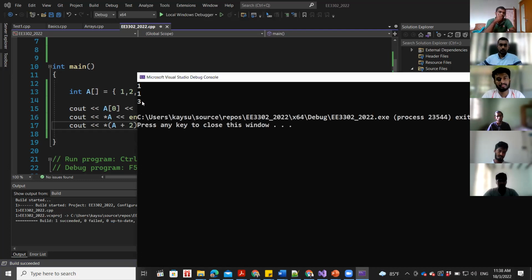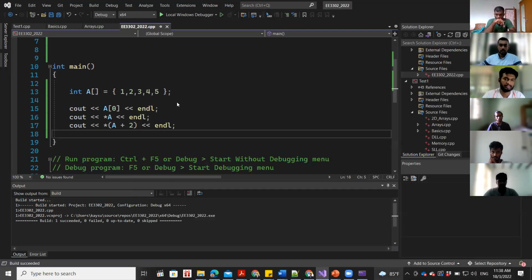So see, the output is 3, which is what we are doing here: essentially accessing the third element using the pointers, right? Okay, I hope this is clear. What else?